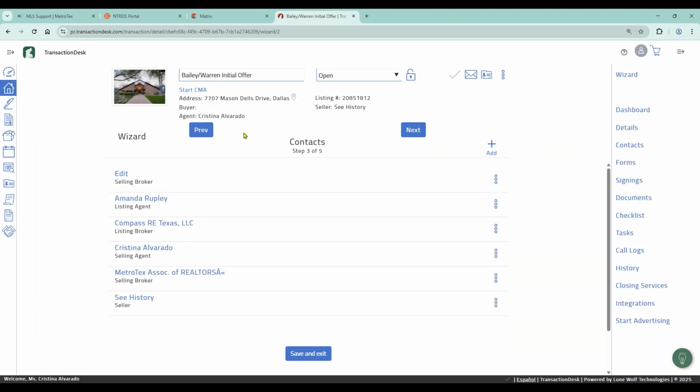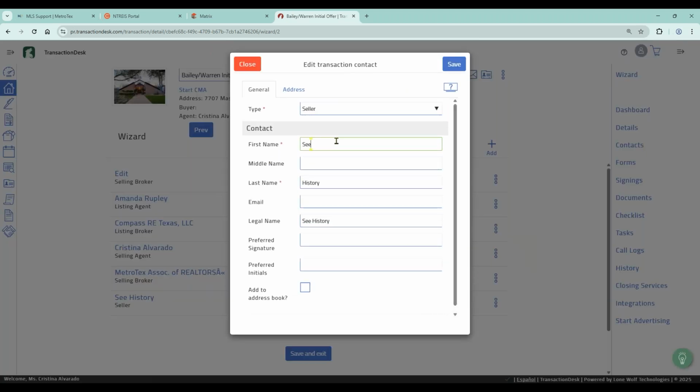Step 3 is our contacts. We do need to edit the information on here. So on that seller, we can go ahead and update that seller name. Remember, click on that little menu, select edit, and we will change this to the same person, Sally Seller. She has a lot of properties that she's selling right now. Sally Seller. And I'm just going to save those changes.